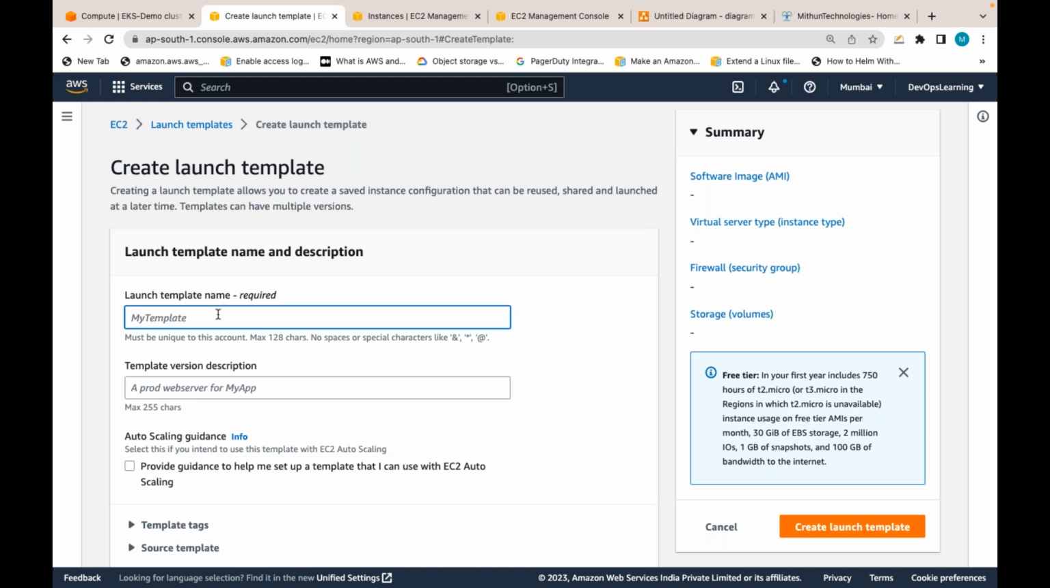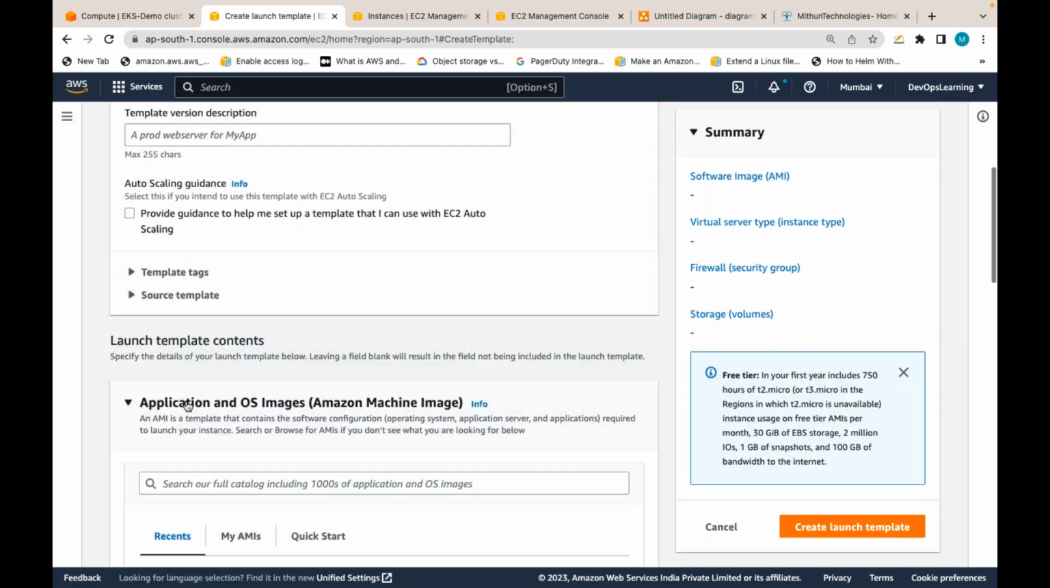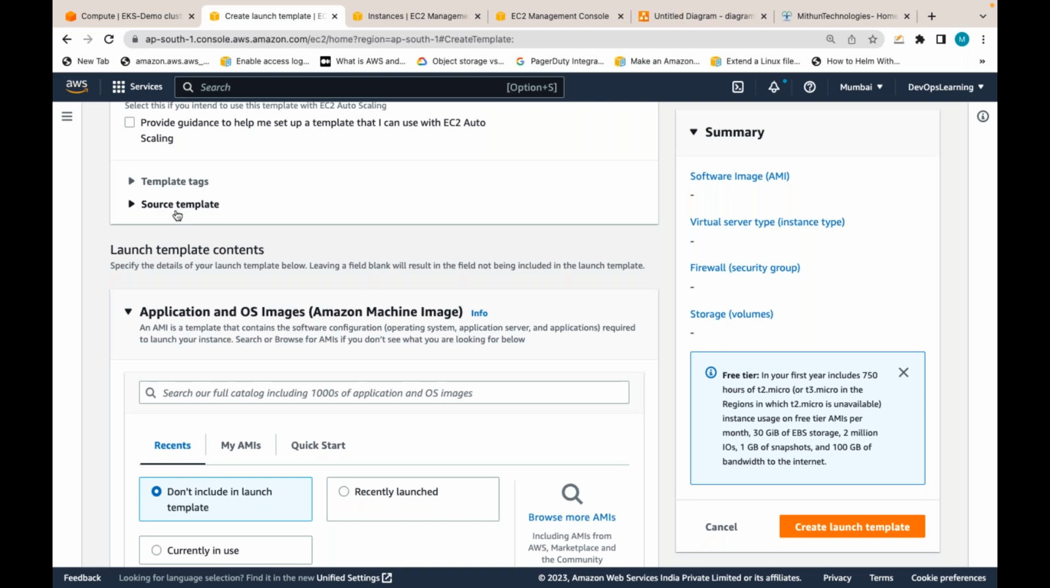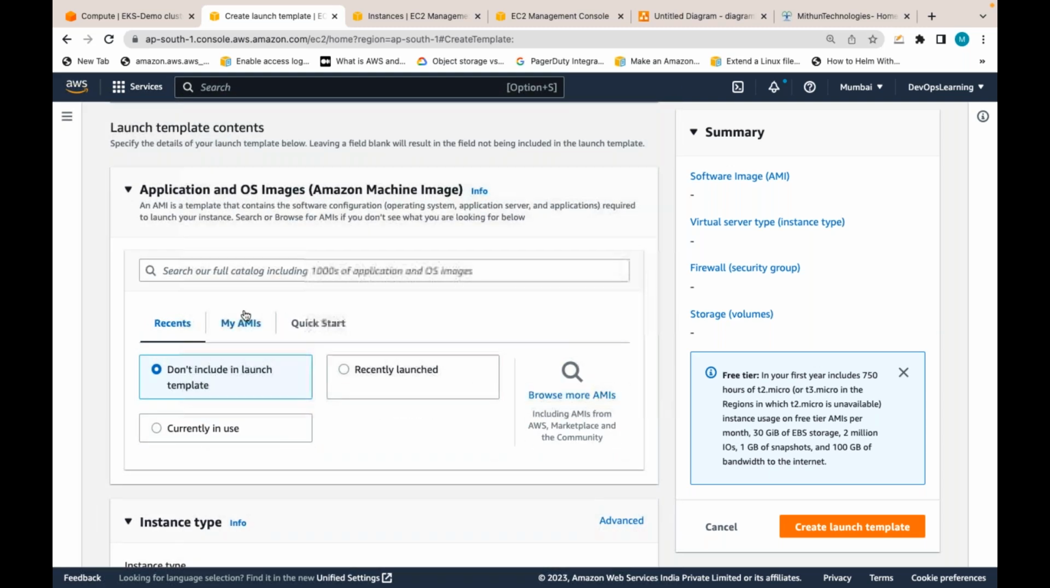Create launch template. I'm creating a launch template, giving it a name, something like Maven web app. Now here you don't need to give the template tag or source template, leave this.